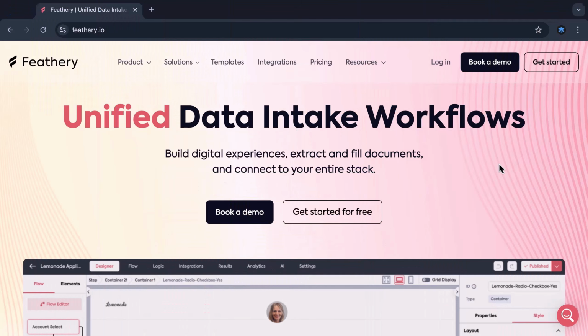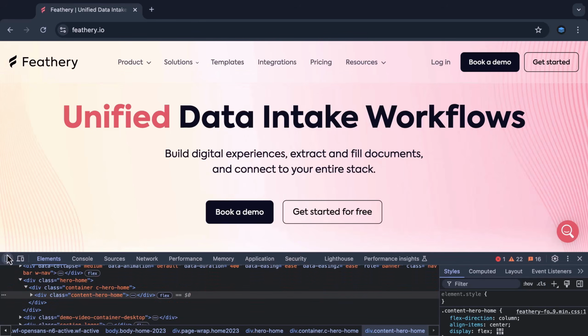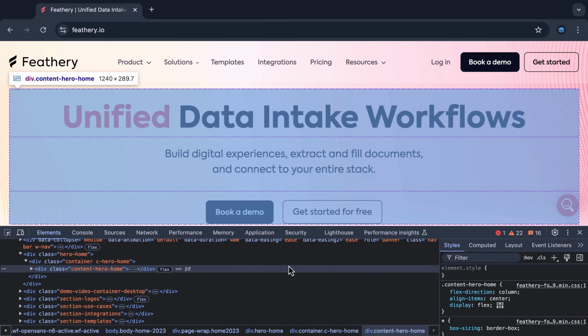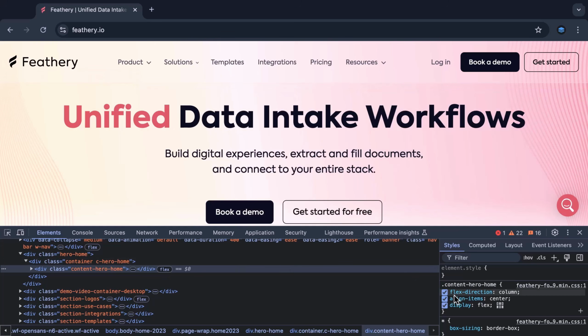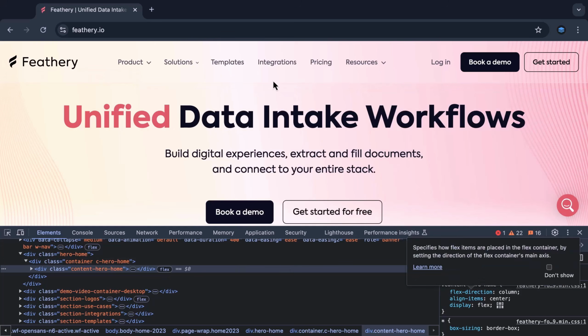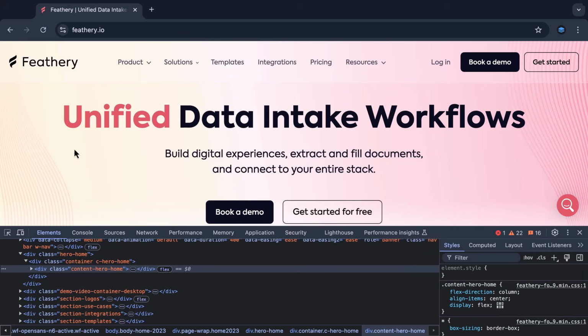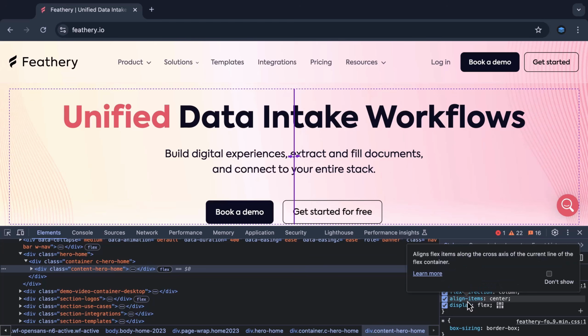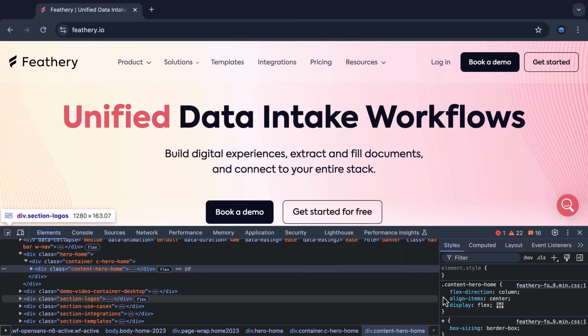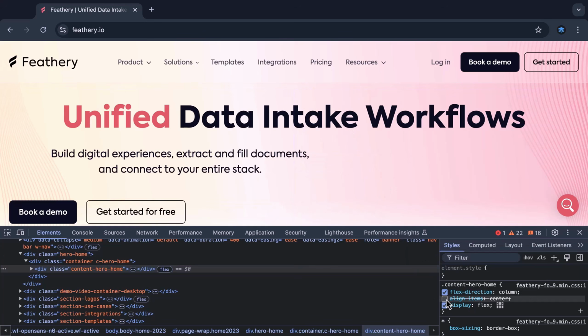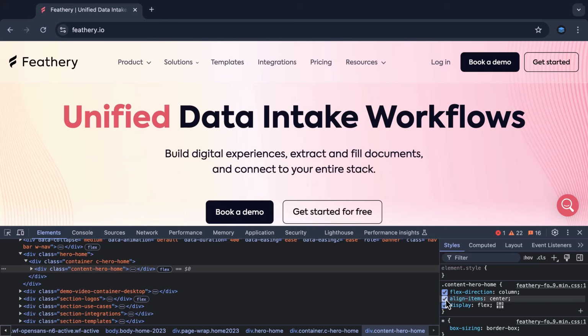So I'm on this page we just looked at. I'm going to open up DevTools. I'm going to select the hero section. You can see that this is a Flex container. You can see the Flex direction is set to column, which means the main axis is running from top to bottom. So our cross-axis is running left to right. And the align items property center is being used to horizontally center these Flex items. If I turn this off, you'll see they move to the left. So here's an example of Flexbox allowing us to center items very simply.